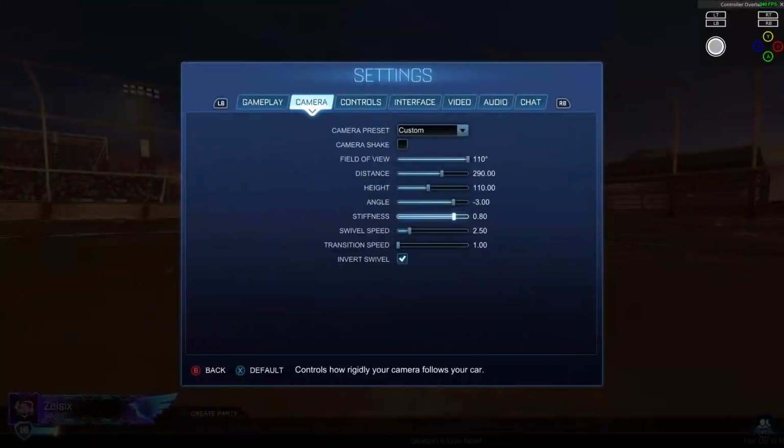I change this often, but the current stiffness that I'm using is 0.5 because the camera turns a little bit too fast for me with high stiffness. Like I say, try stiffness out for yourself. And don't just try it out on the ground, also go into the air.